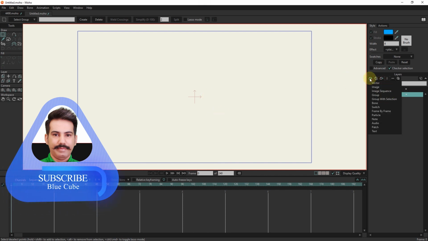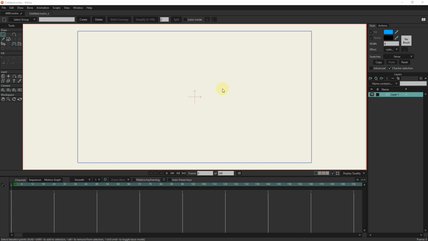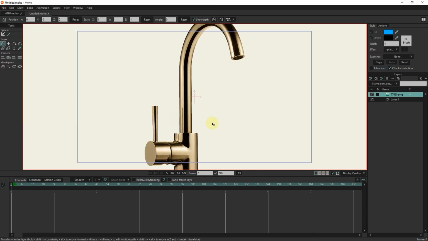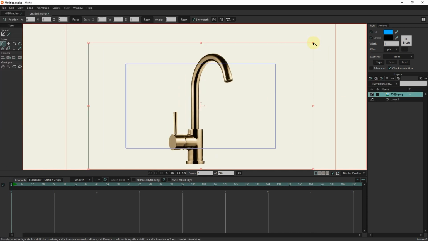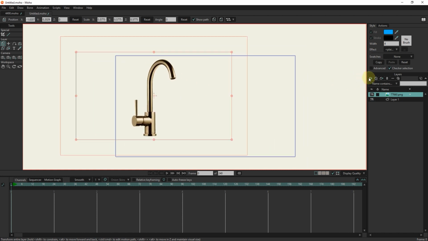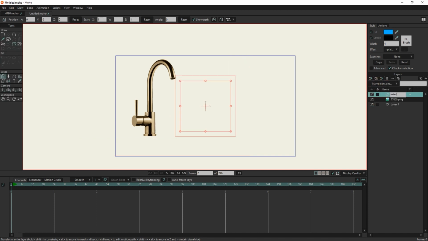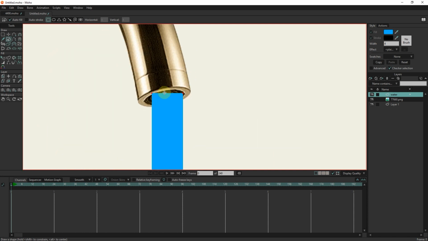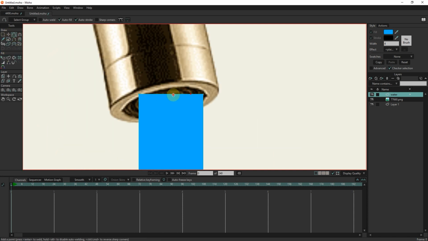First, I insert the picture of the faucet. I create a new vector layer and draw a rectangle. I will add some points.